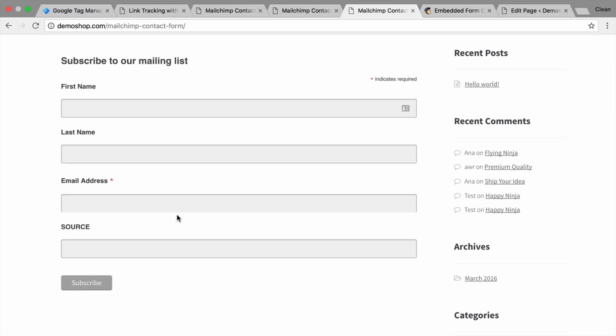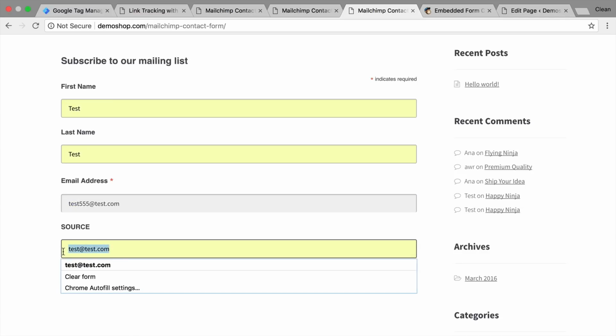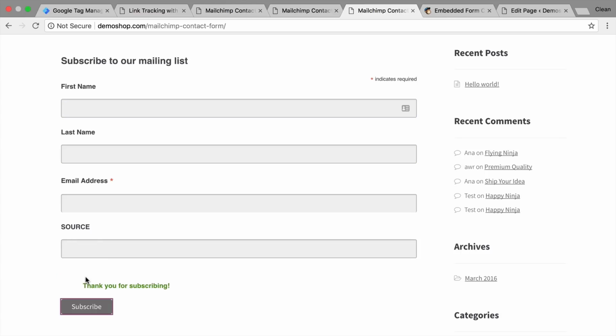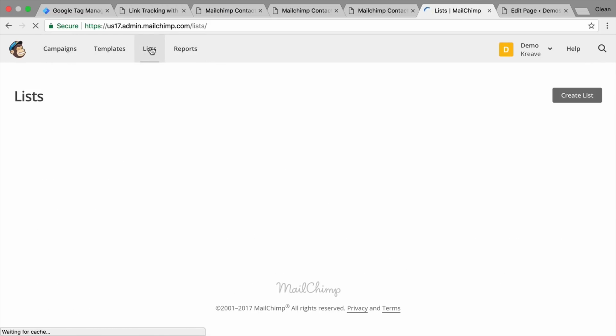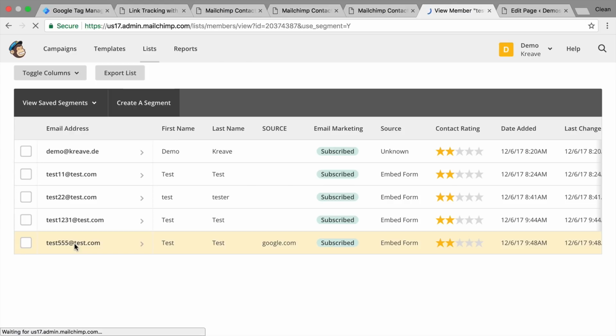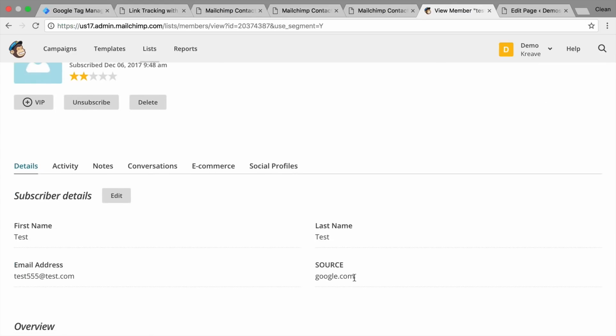Now don't worry, we're actually gonna change this into a hidden source field later on, but for demonstration's sake, I'm gonna keep this visible for now so we see what's actually happening. So again, if the user would come in here and fill out this information, and we had a source field, let's say this would be google.com, subscribe, now we should be able to see that as well in our Mailchimp. Here's our contact, and here we would see he came from google.com. So fairly easy method to actually store that in our database.